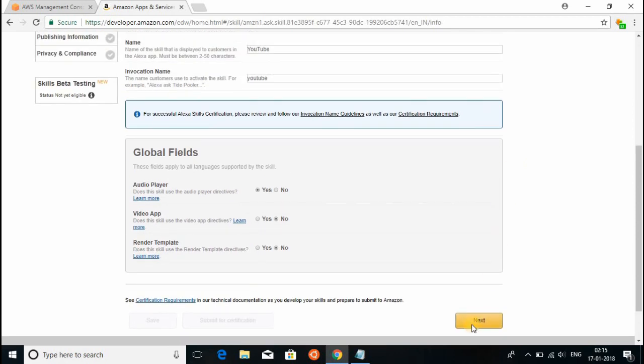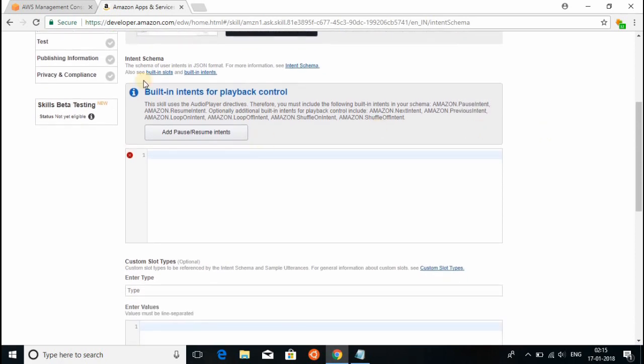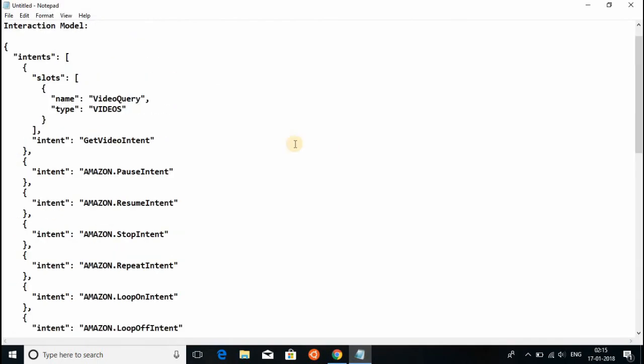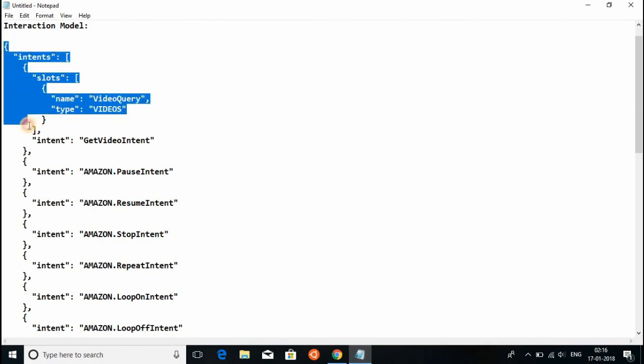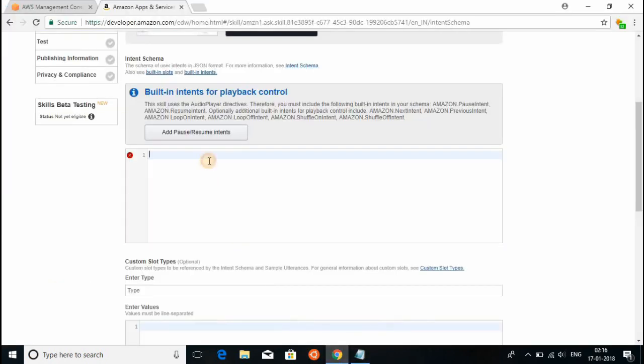Now next step, you have to add this intent schema. I will give all the details in the description below. I'll be making a blog post on how to do this step by step, so I'll be giving all the details there. Right now from the blog post it'll be obvious for you. Just copy this intent schema and paste it here.